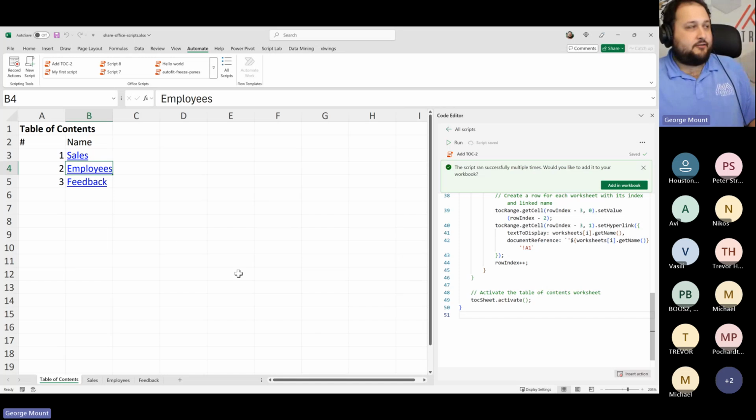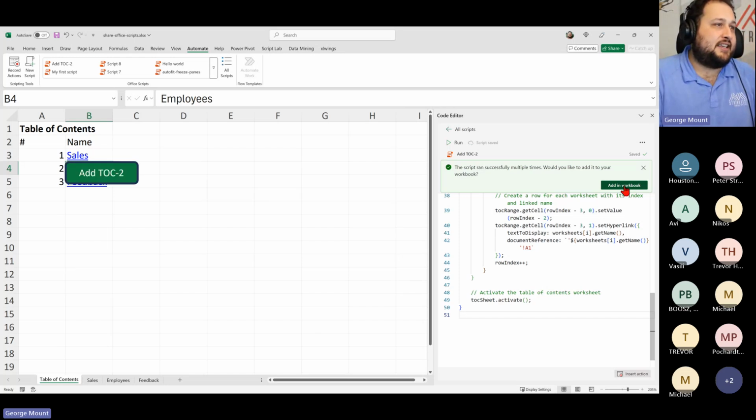This updates, so everything here is going to update, but we're also going to see a button here, and you may have seen it already. I kind of skipped over it, but there's this option that says this script ran multiple times, if you'd like to add it to your workbook. Now, when it says add it to your workbook, your Office Script is still going to be located in your Office Scripts folder. What it really means is add in workbook.